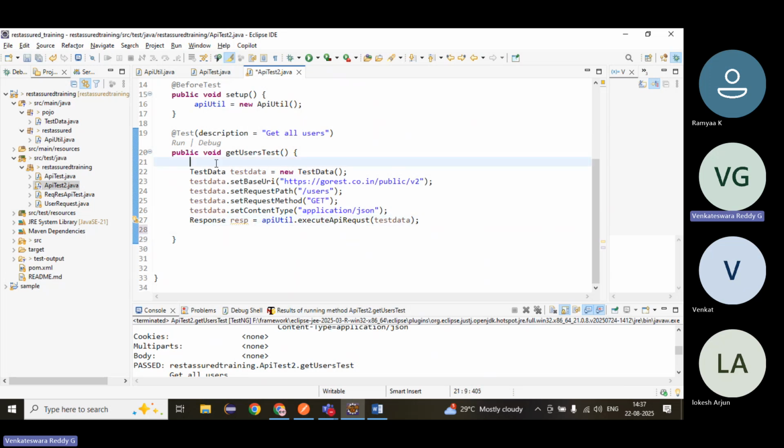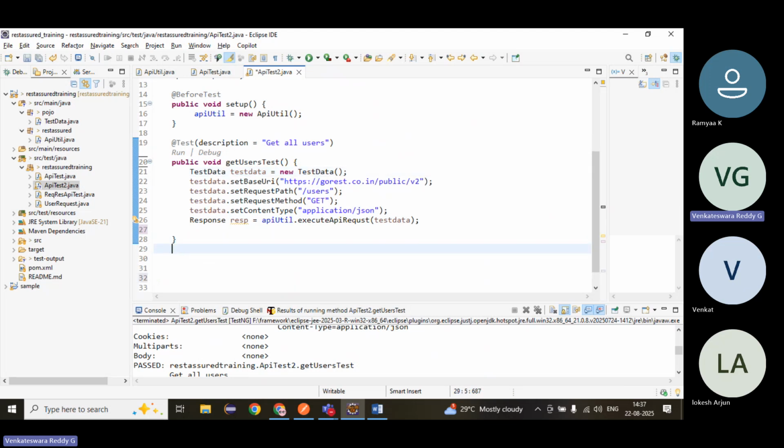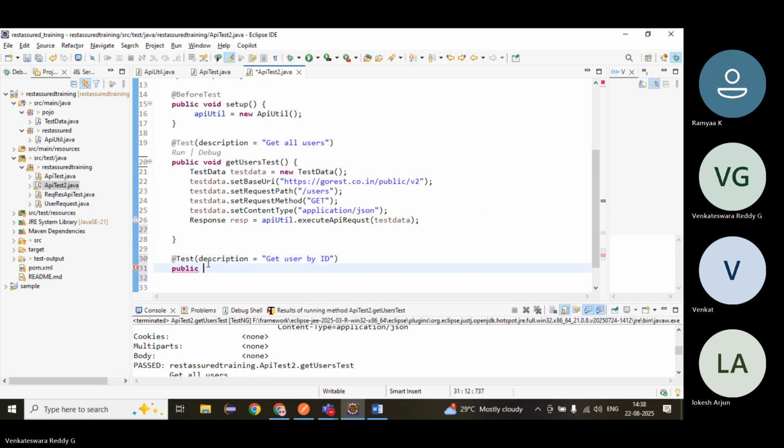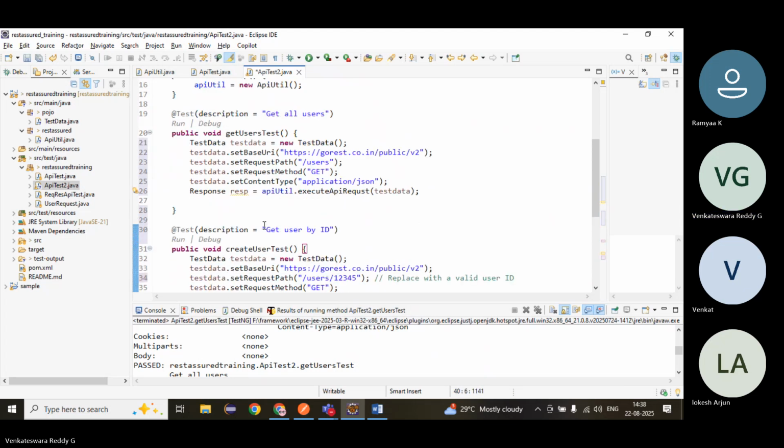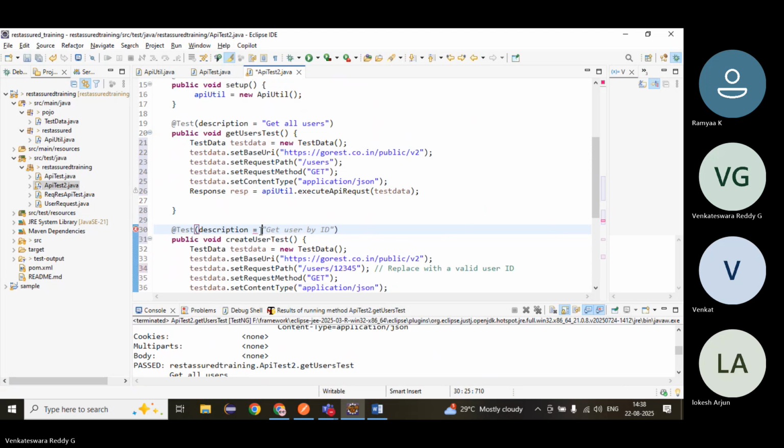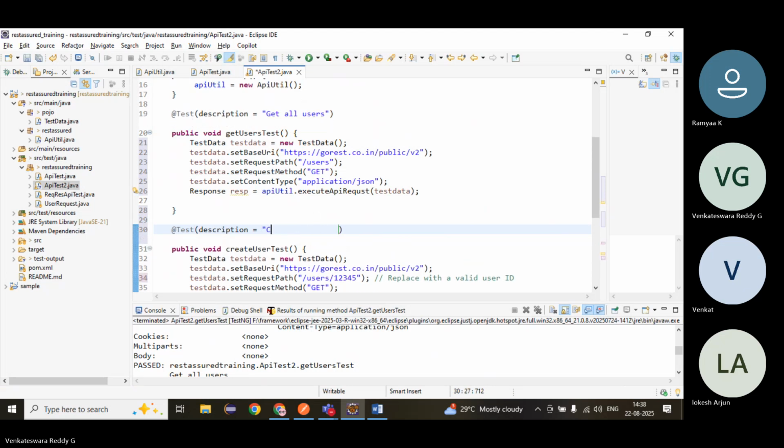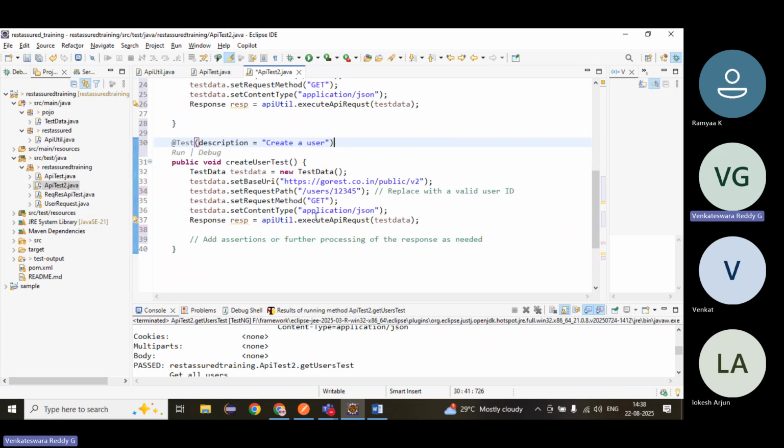Now we will do it with the post request. Same thing we will do for the create user. We will do step by step. So, okay. Like void create user, create a user test. For creating a user, what do we require? We require a body also.